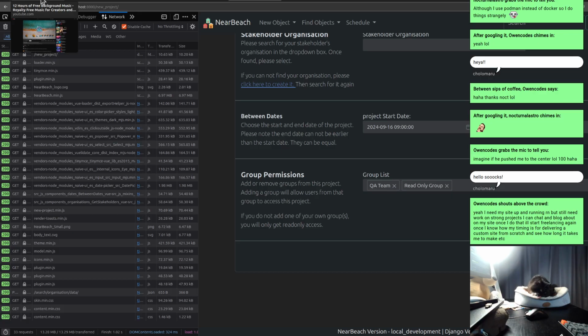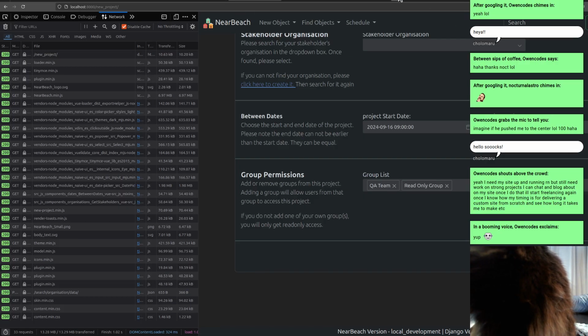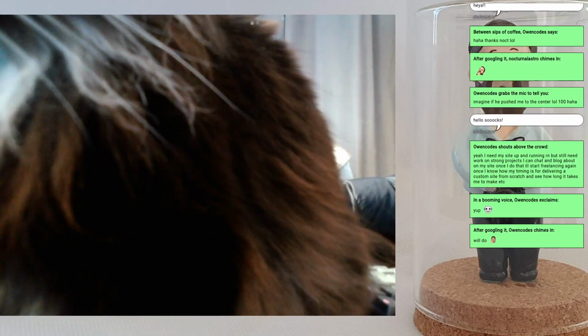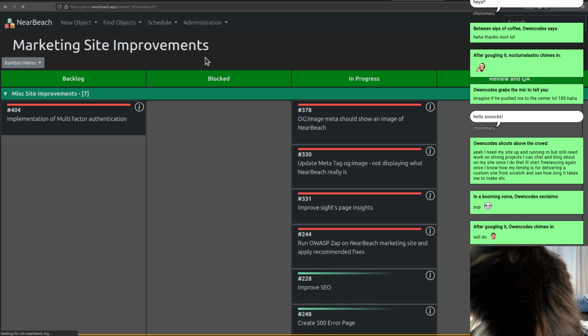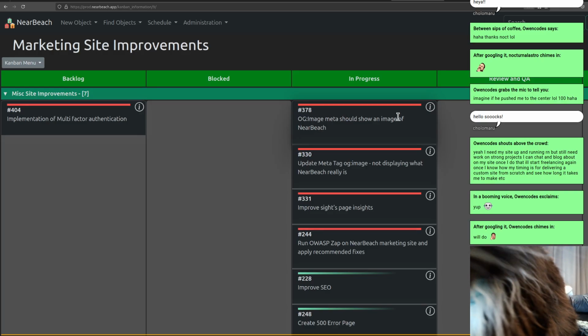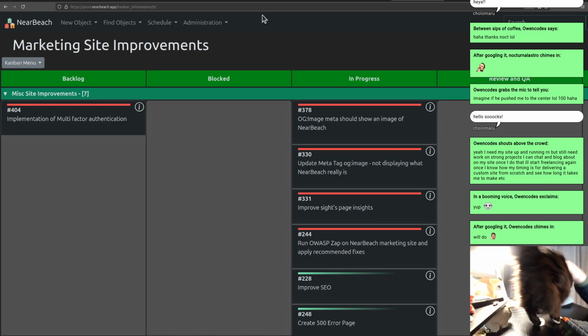I would still recommend NearBeach to help you with all that sort of stuff, because you can at least start writing down requirements, requirement items, and all that kind of fun stuff. It's also got Kanban boards and so forth. A good example is, now I've got to hide my screen. Sorry, you're seeing Socks' little fluffiness right at the moment because I don't want to accidentally show the wrong thing. For example, my marketing site improvements, I've got everything in here in a Kanban board. I've got to create custom pages, OG image meta should show an image of NearBeach and all that kind of stuff. Hopefully I sit down one weekend and do all this. I might do this on stream.